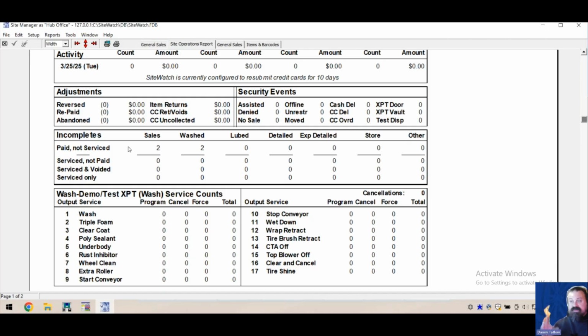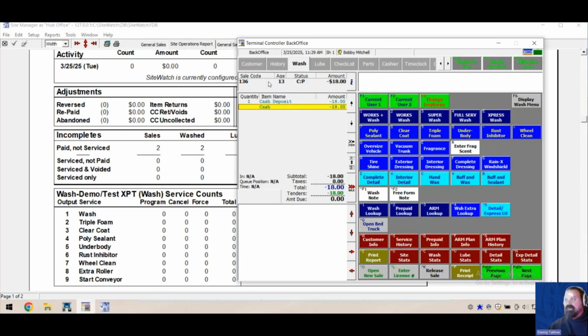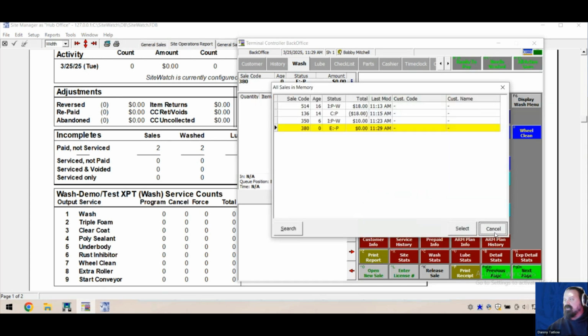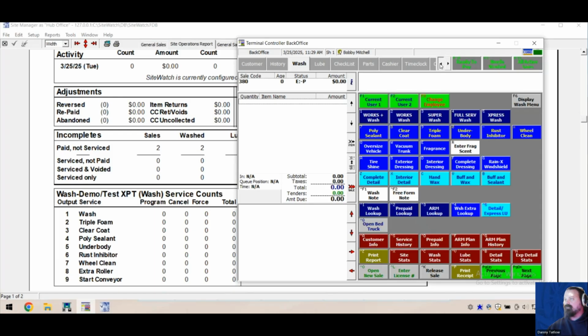My car wash is not set up in a way where it's automatically dumping into a controller like Tunnel Watch or some other third-party product. It is set up in a way where I would have to manually mark those washes done. So that's why I have two sales where they're paid but they're not serviced. If you know anything about the status area for sales, if I start a new sale, add another item, you'll see that the status shows as E:-PW.